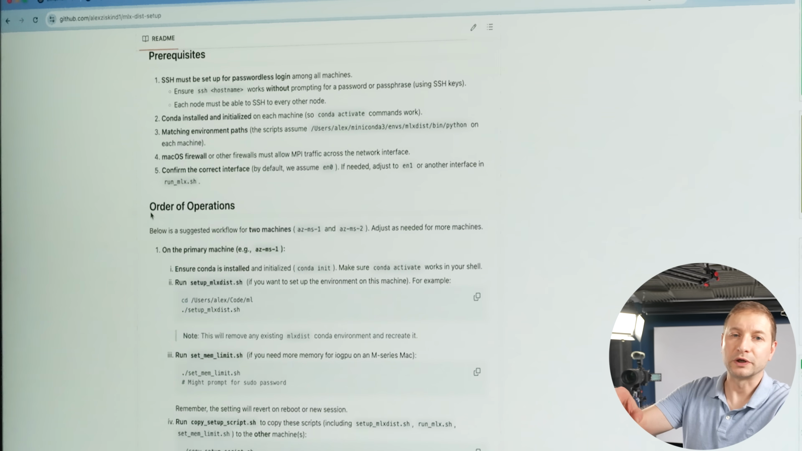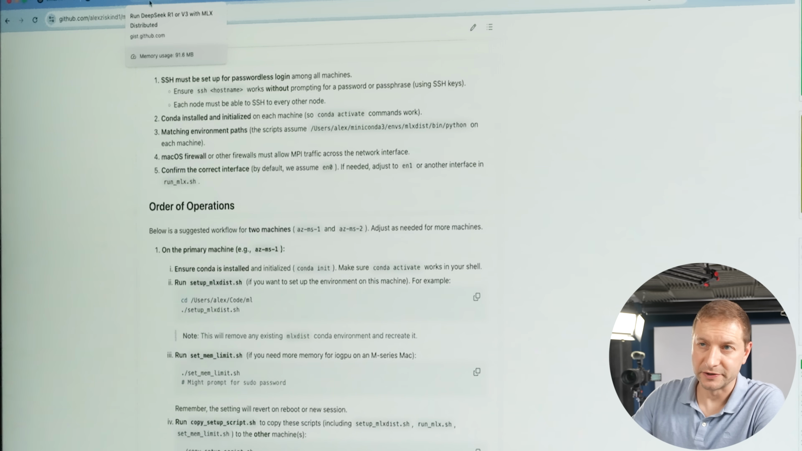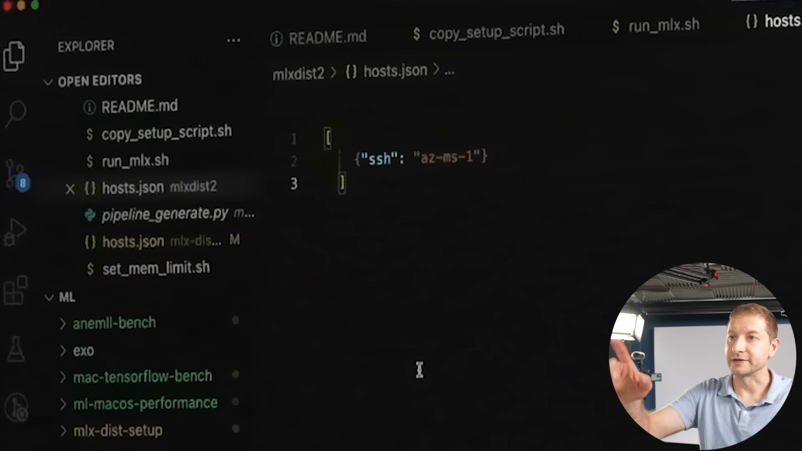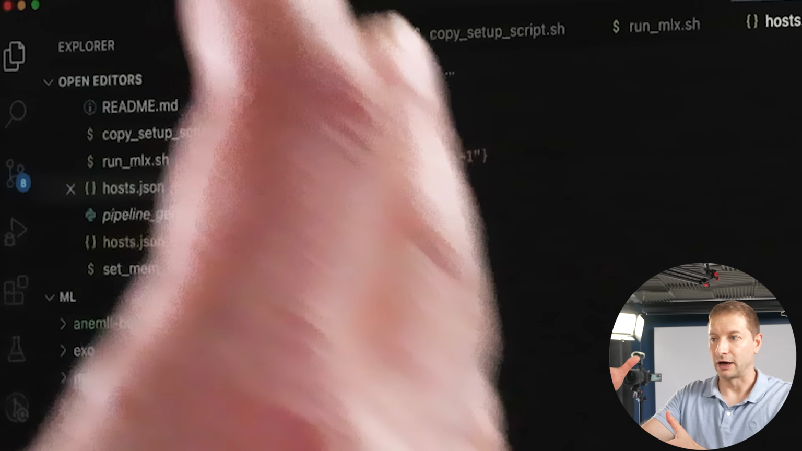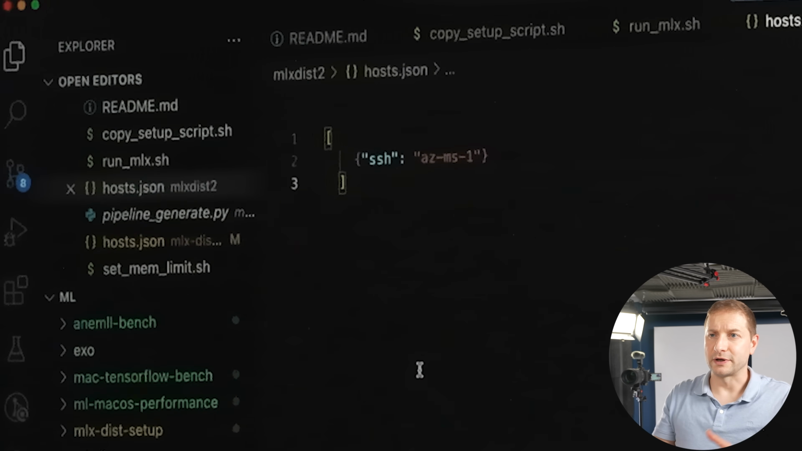What's this project folder I'm talking about? Project folder is something you can clone from my repository, or you can create it, and it's pretty easy to create. All you need in that project folder is two files. One file is hosts.json. This describes which specific hosts are going to be in your cluster. Hosts, what the heck is that? Well, hosts are the machine names.